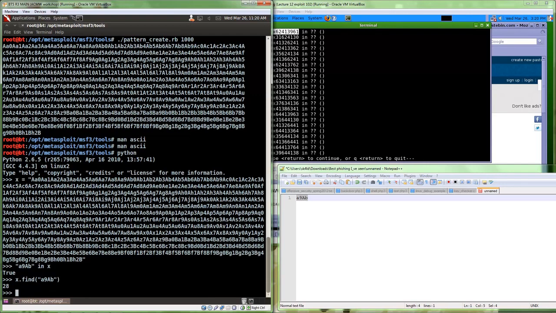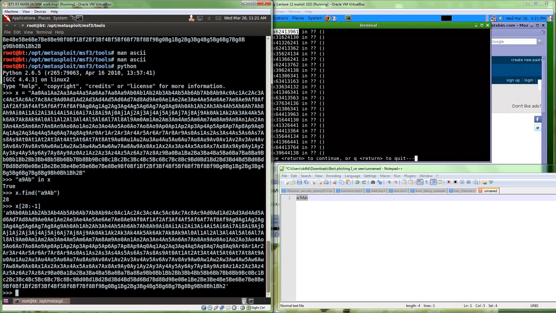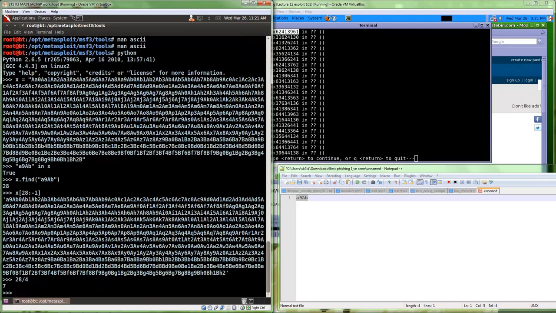It's going to tell us it's at location 28. So if we do the C, start printing out X at that location, we see that yes, indeed, that is the case. So we have to generate about 28 characters in order to start overriding the return address.